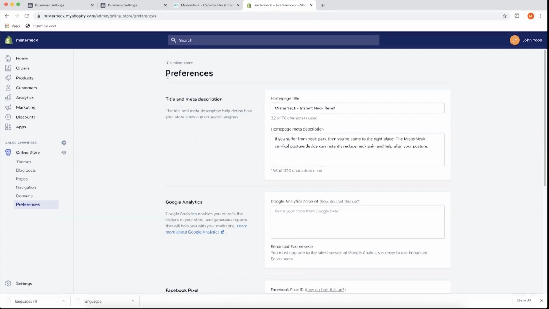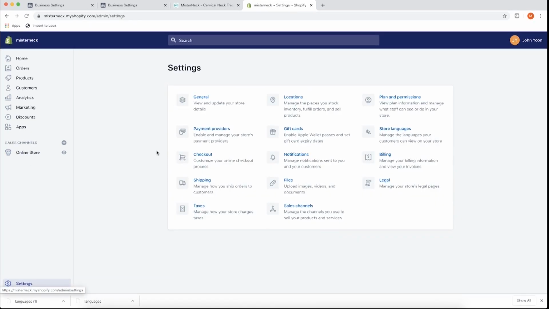Alright, so that's it for the preferences section. Now let's go into settings. So the first setting we're going to look at is general.